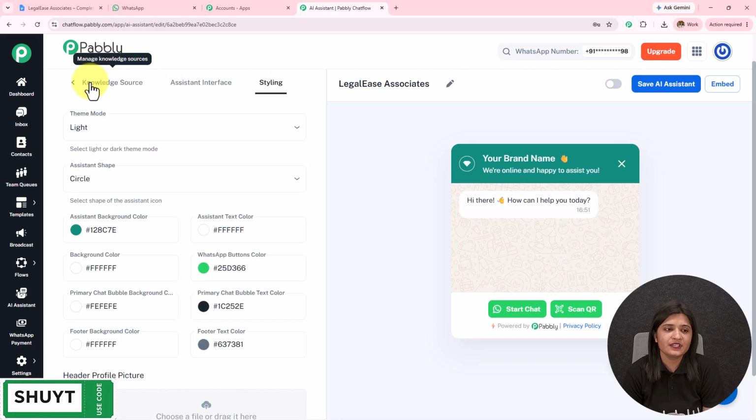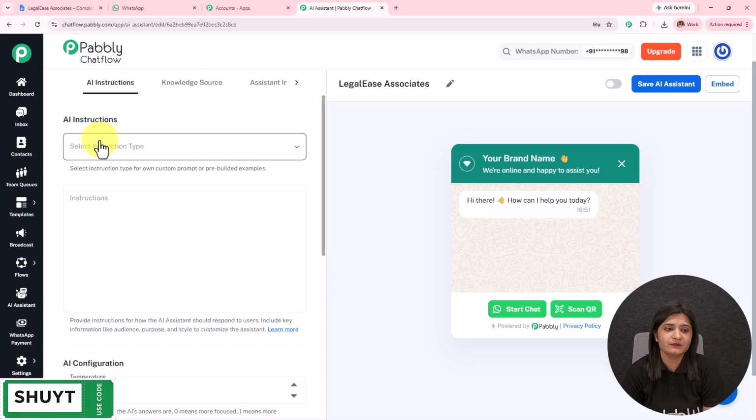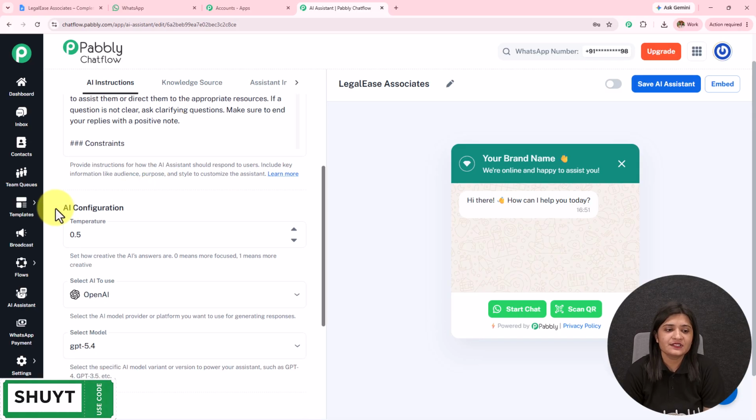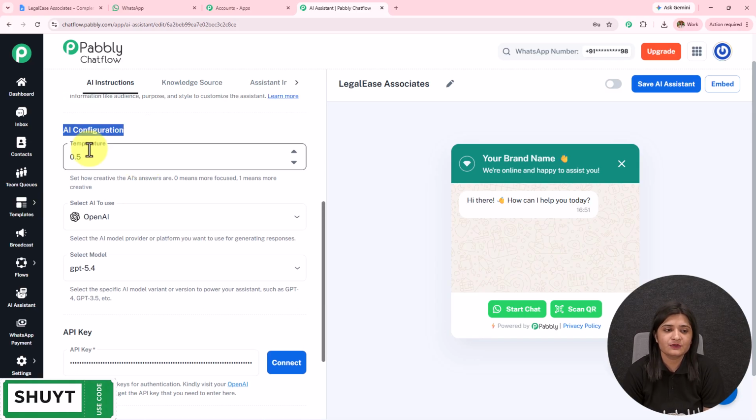The first one here, we have this as AI instruction. I'm going to select the instruction type as AI agent. You can enhance the instructions according to the requirement. Then we have this AI configuration, under which the first one is this temperature.